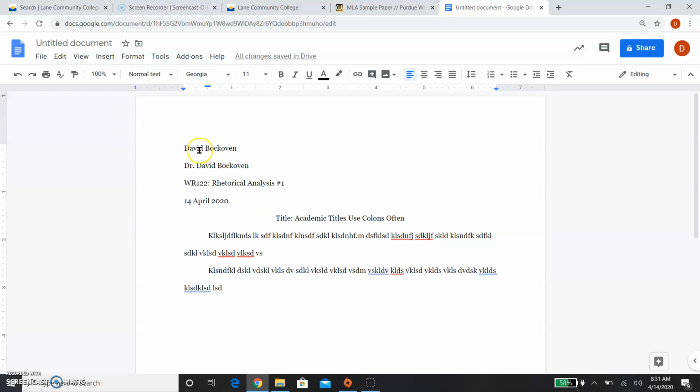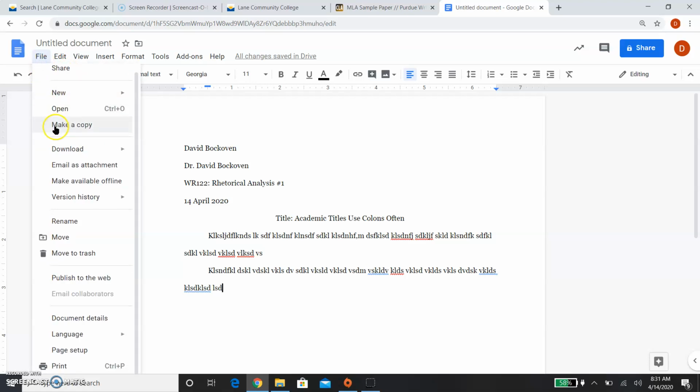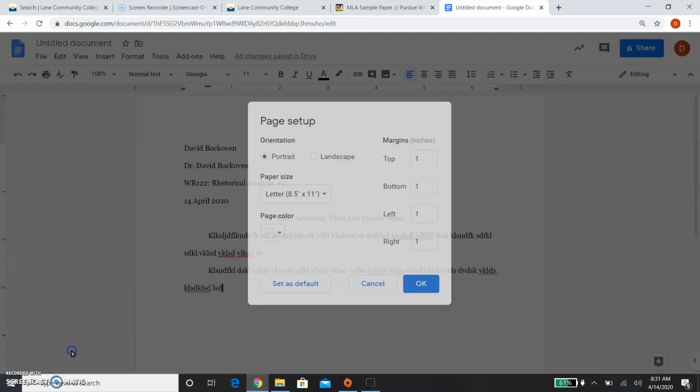On the margins of the page, the way to control that is through, in the File menu, there's this page setup. And so you want 1 inch margins on that. So that's good.